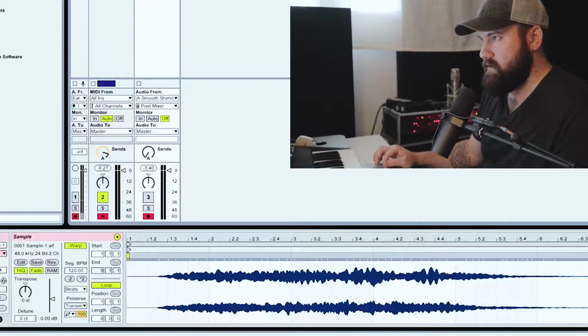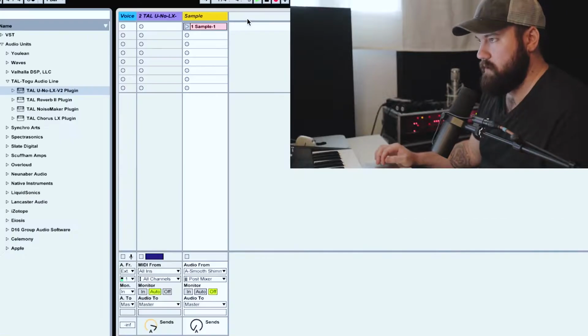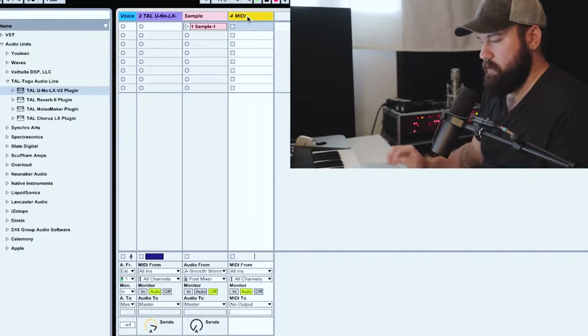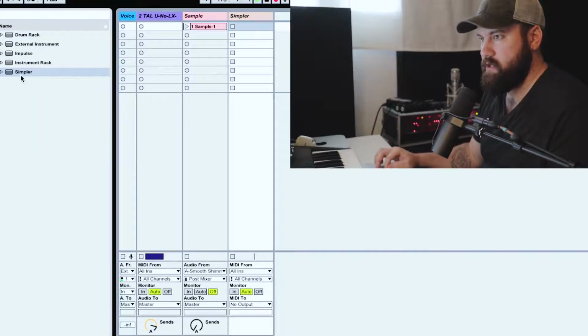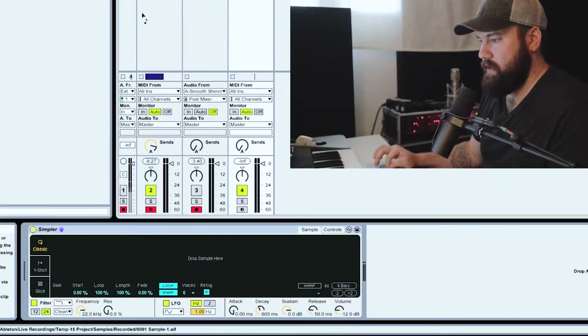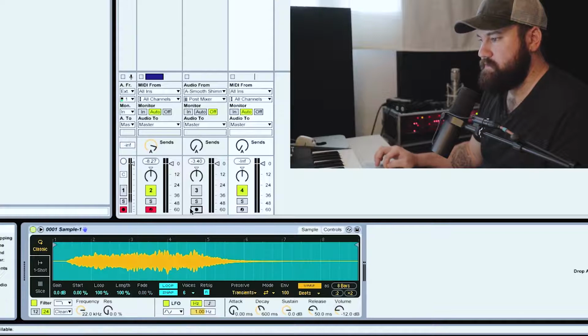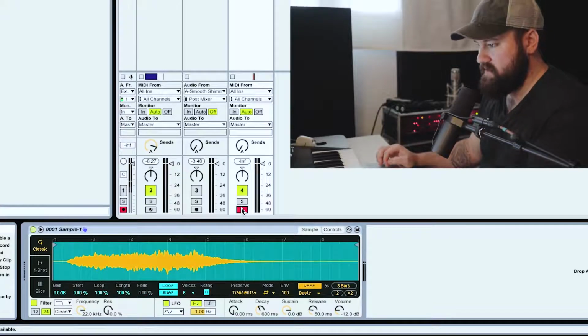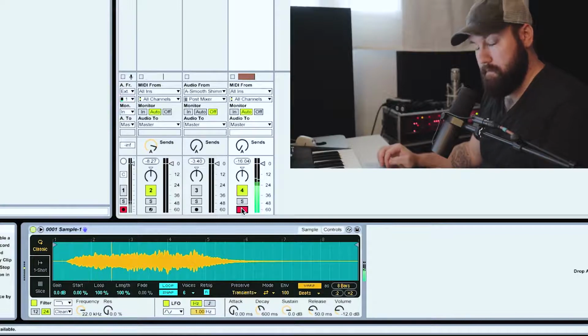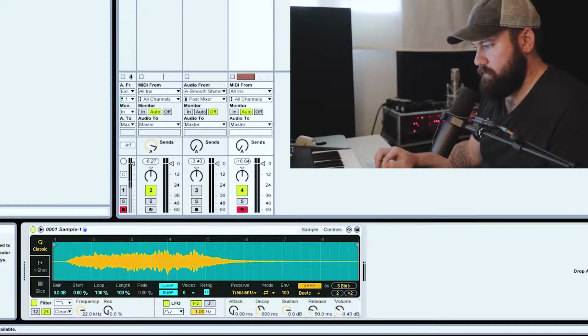So now the next thing we need to do is bring in another MIDI track. We're going to name this Simpler because over here in our instrument menu, we're going to bring in the Simpler instrument. And now we're going to drag and drop that sample into the Simpler instrument. So now that it's here, when we hit this C, it plays. So the first thing we're going to do, we're going to increase the volume so we can hear it a little better, 0 dB.